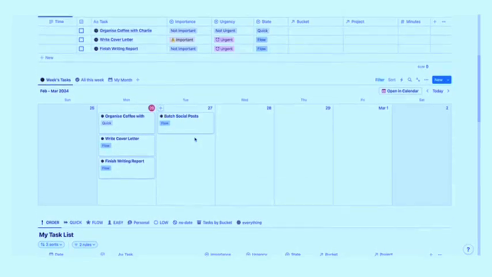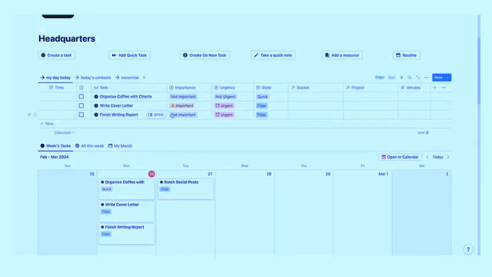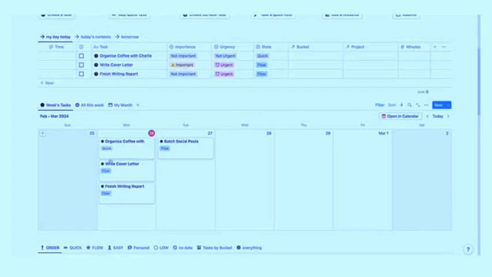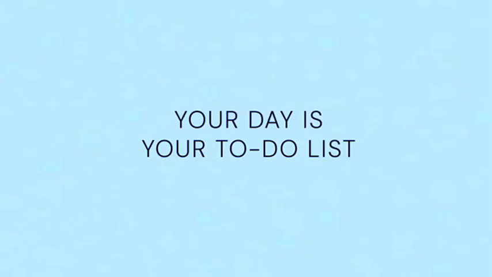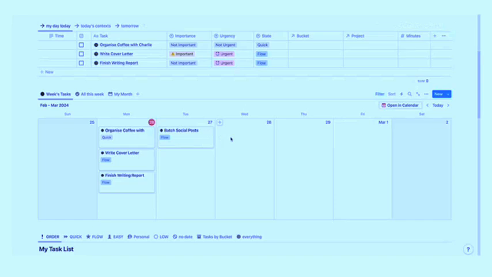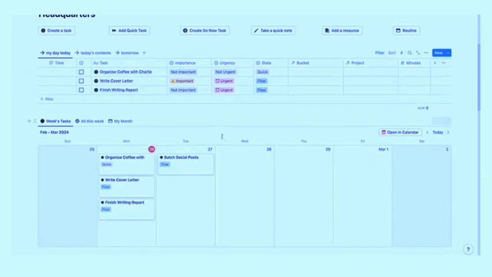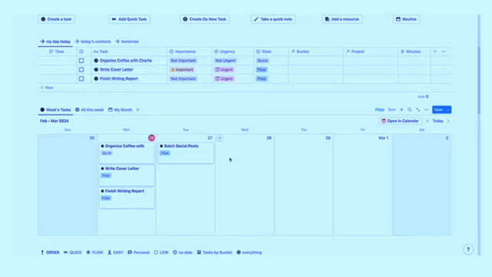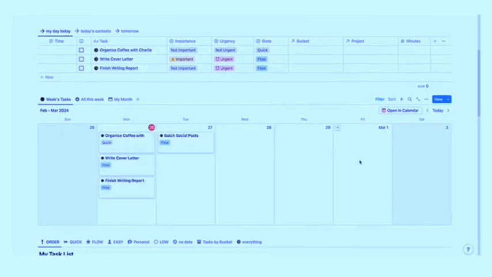Now if you scroll up, you can see that these tasks here are also being shown here. So this task list is also your calendar. And long-term fans of this channel know that I say your day is your to-do list. So these two are the same thing. Many other templates and solutions have the task list and the calendar as separate stuff. It's the same thing. You're doing your task list in your day, and your day is your calendar. So it only makes sense to have them be the same thing.